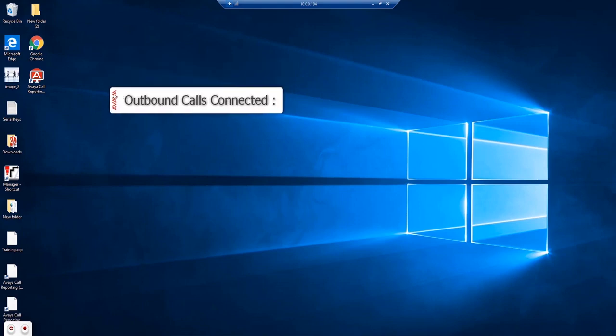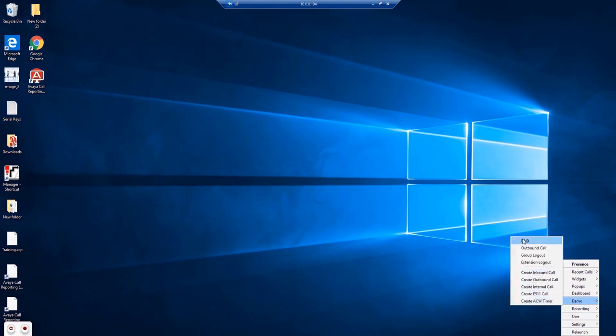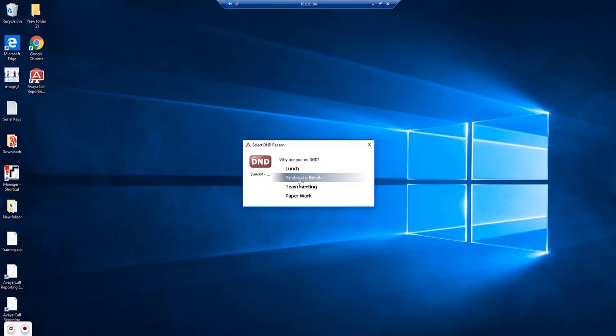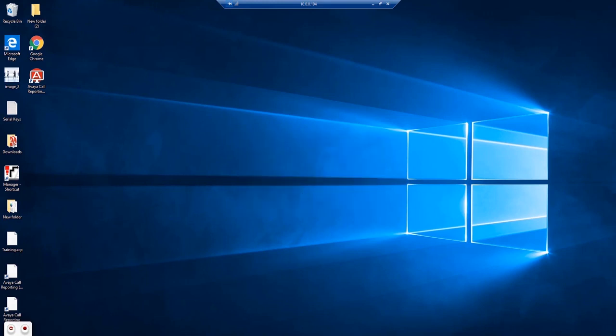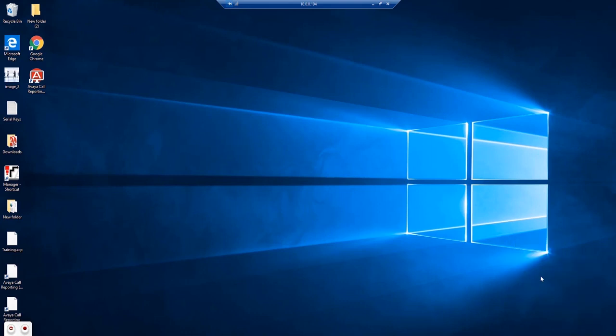If they right-click on the Avaya logo, they can change that from a single rotating view to a floating or a docked view. They can also hide the widget and open it up as desired. If they were to go on Do Not Disturb, they would be presented with their Do Not Disturb reason codes. This is just a demonstration of what that would look like. They can enter their reason codes. If they were to receive an inbound call or make an outbound call, that would pop up in the bottom right-hand corner.